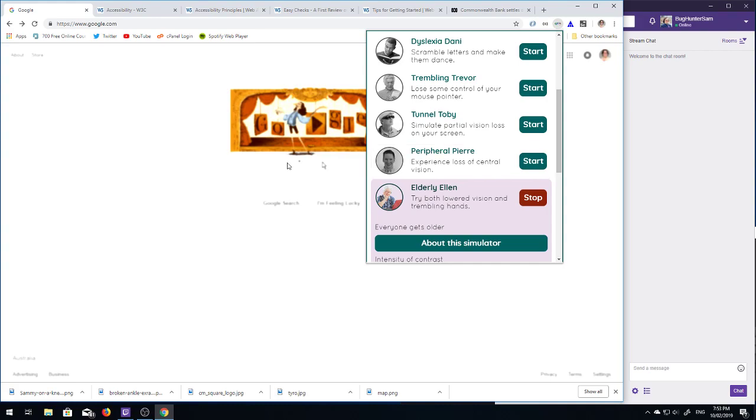So Elderly Ellen, she's got low vision, she's got blurry vision, but she also has trembling hands. And the thing is, everyone's going to get older at some point. We're all slowly dying. I would love the internet to be accessible and fully usable by the time I get old. But yeah, having blurry vision and shaky hands would make using the internet quite hard.